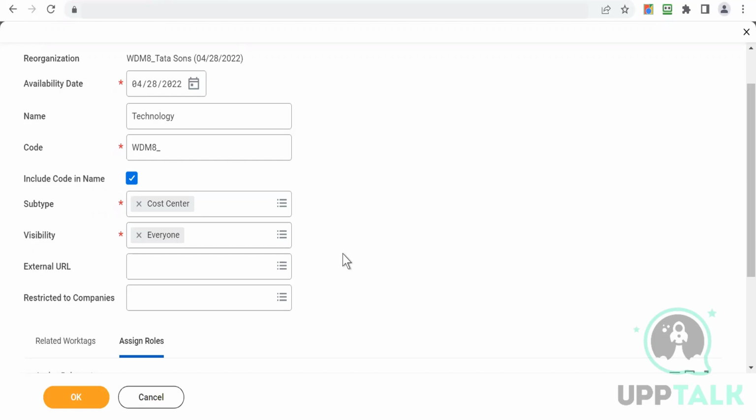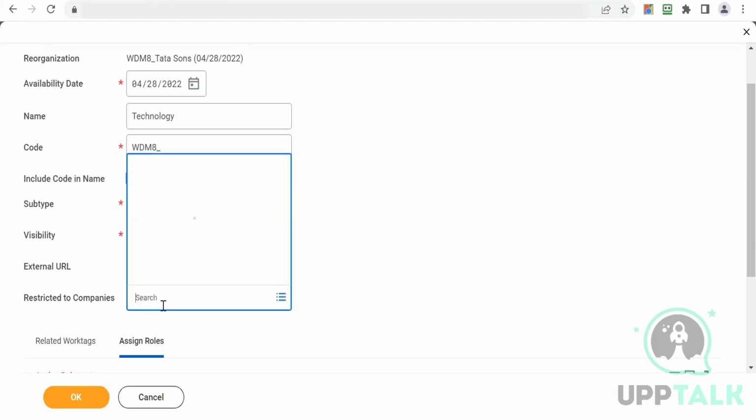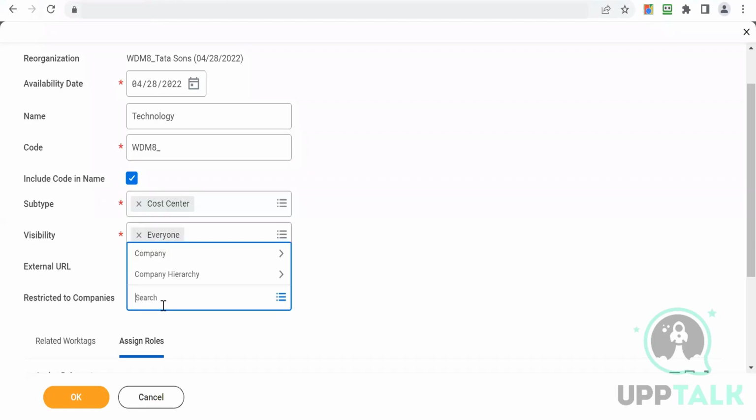Now, if you are creating a cost center which is very specific for one organization which is in one part of the globe, here you have an option to restrict it so that this cost center will only be available for this company. Okay, which can be anything. All right. So this is how we use it, and I'm not going to restrict anything as of now, and I'll go ahead and click on OK.